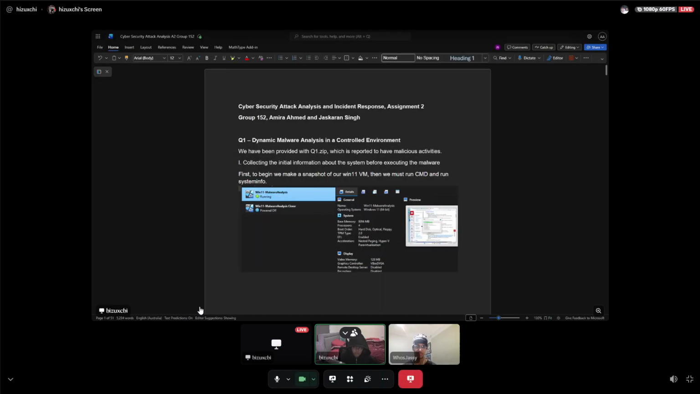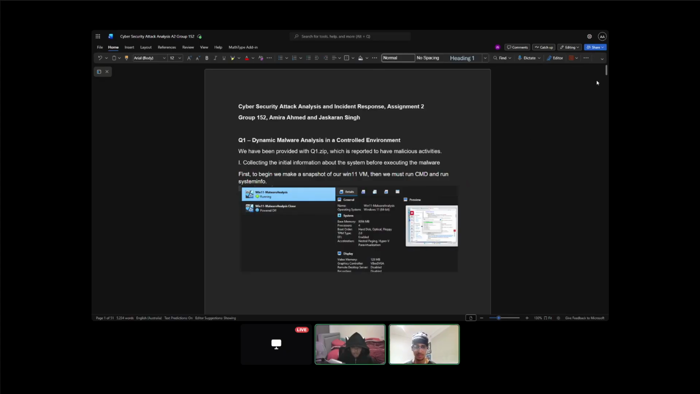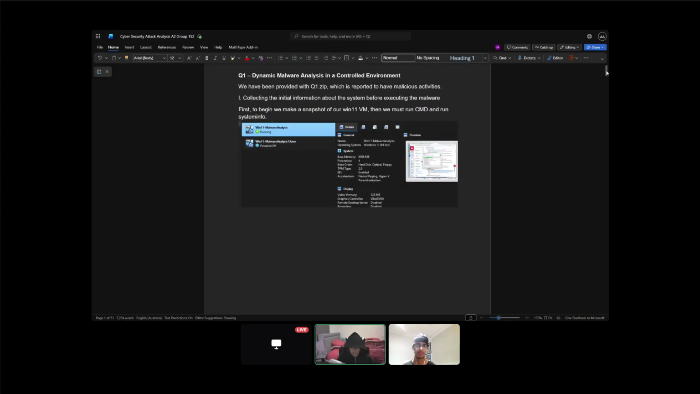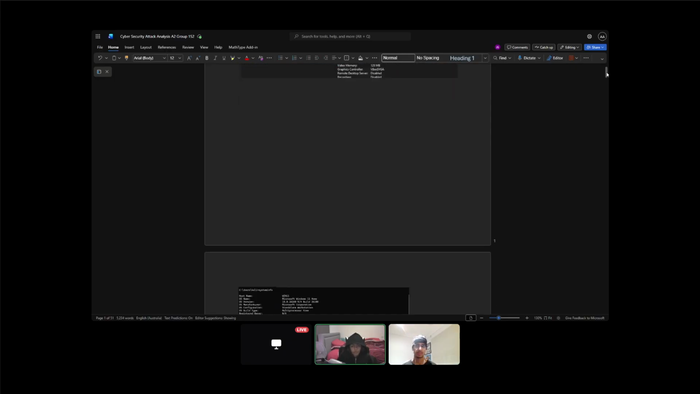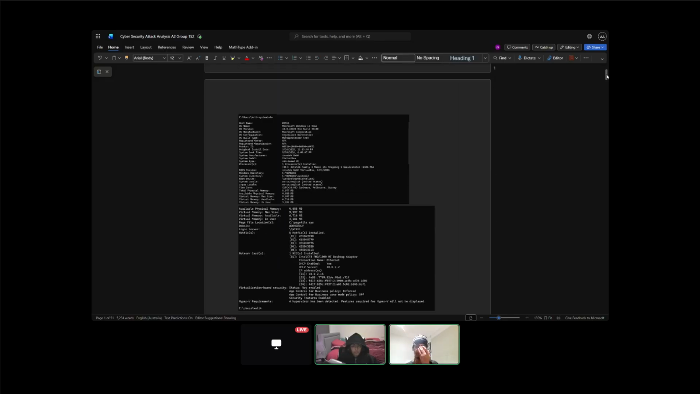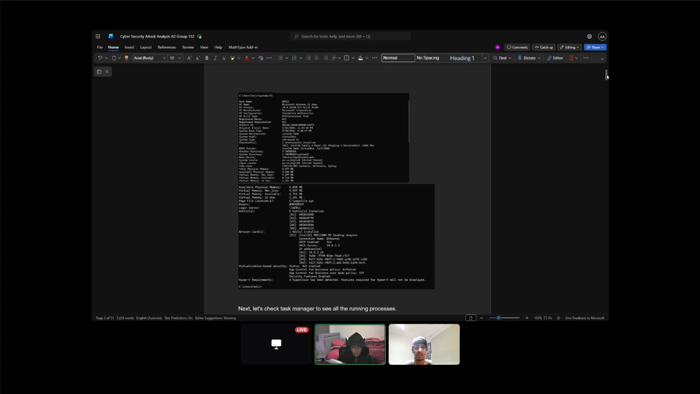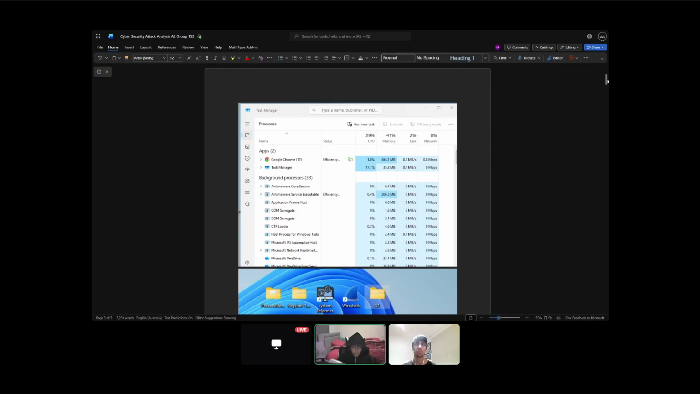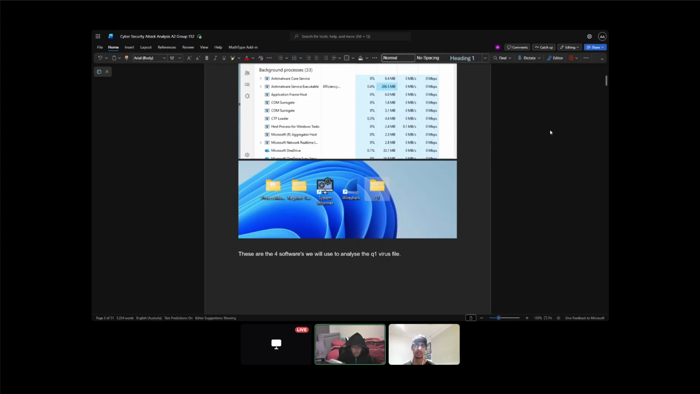And today we'll be walking through our dynamic malware analysis for question 1, assignment 2. To begin, we opened the VM and took a snapshot of our Windows 11 VM. We then ran systeminfo through the command terminal, looking through the OS, memory and other information. We then checked through Task Manager, looking through the processes that were running pre-malware. After this, the 4 monitoring tools were opened, these being Procmon, Regshot, System Informer, and Wireshark.